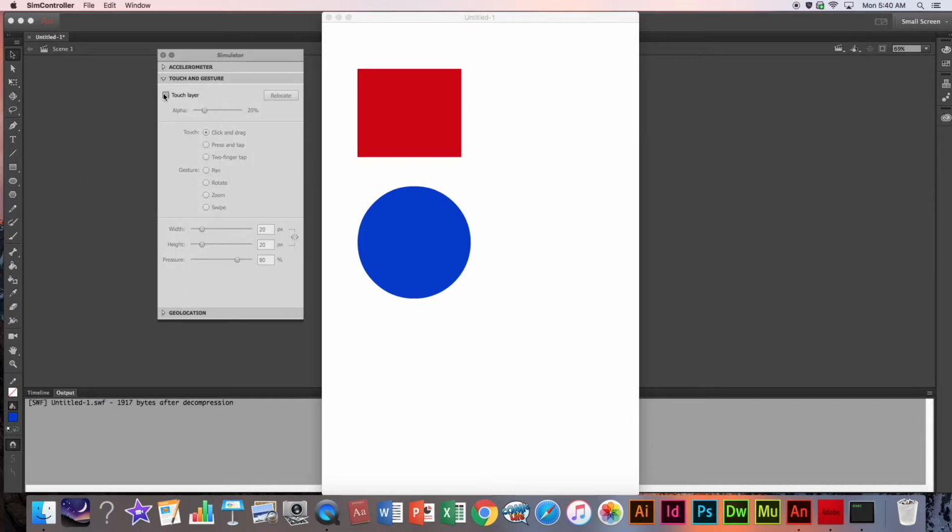Remember that this still has the touch gesture on it. So if I click it, it's going to take me to scene 2. But for this one, let's say I do a zoom gesture. Now this is kind of interesting how this works.